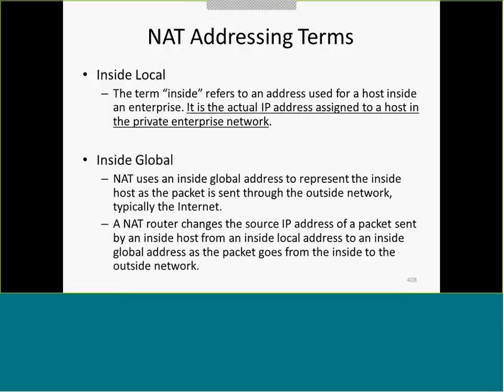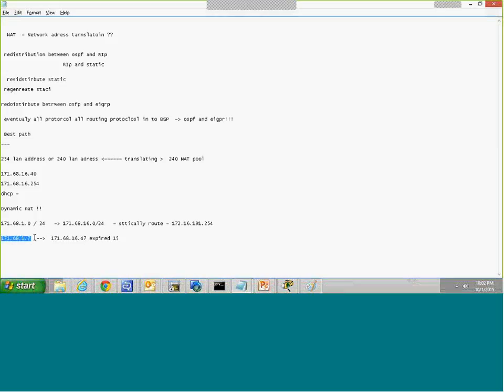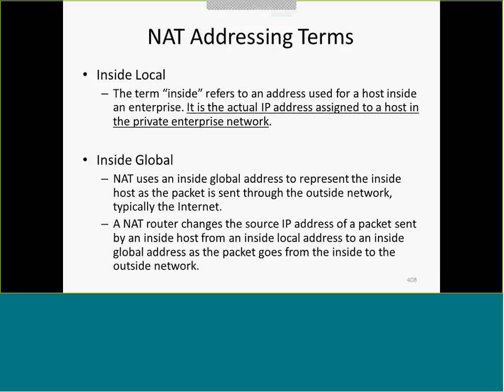So inside local, inside global. This is a very important term. So NAT uses an inside global address to represent the inside host as a packet is sent through the outside network, the typical internet. Right? We just showed it. So we are using an inside global address, right? So that set of private addresses are sent to the outside WAN internet address, and the NAT router changes the source IP address of the packet. That is what is happening. 1.7 is the source address. The NAT address is 16.47 in our lab. That is what I am saying here.